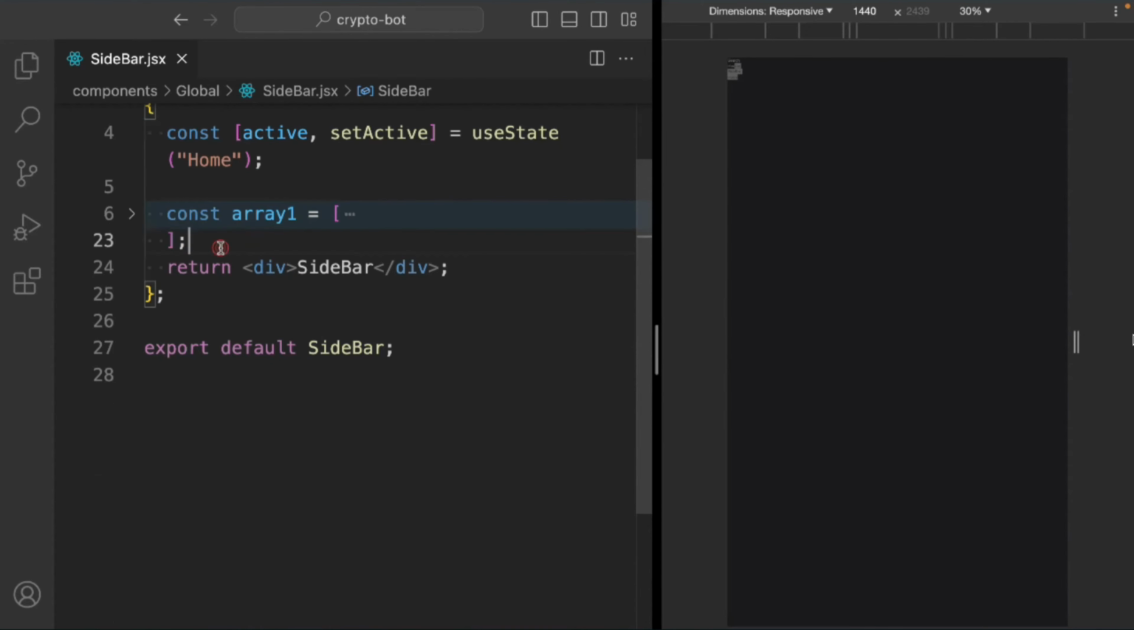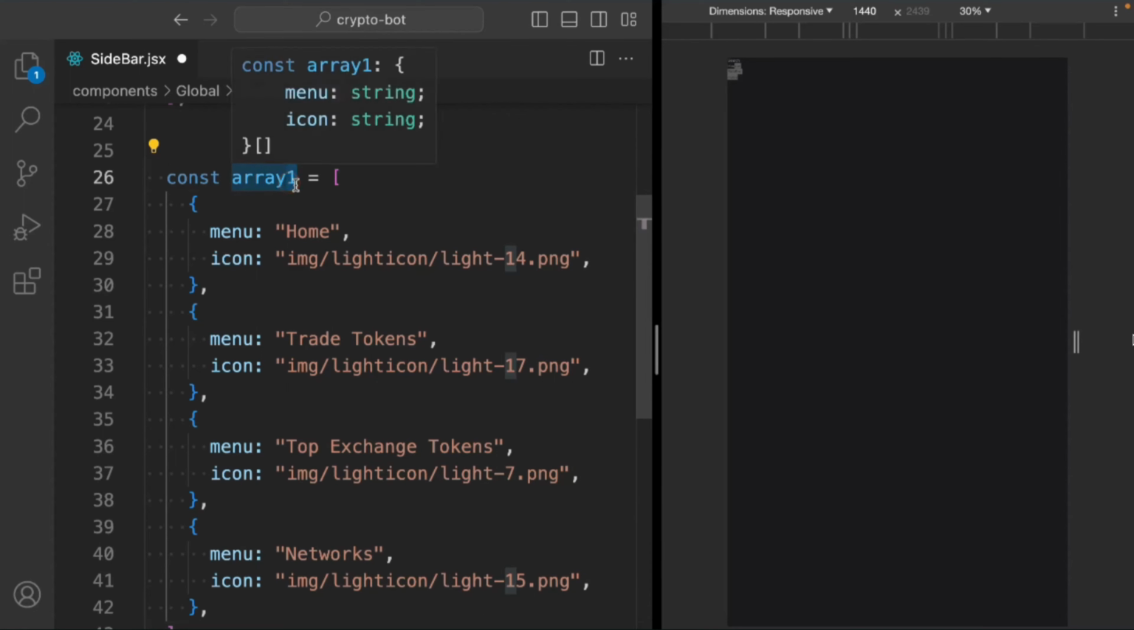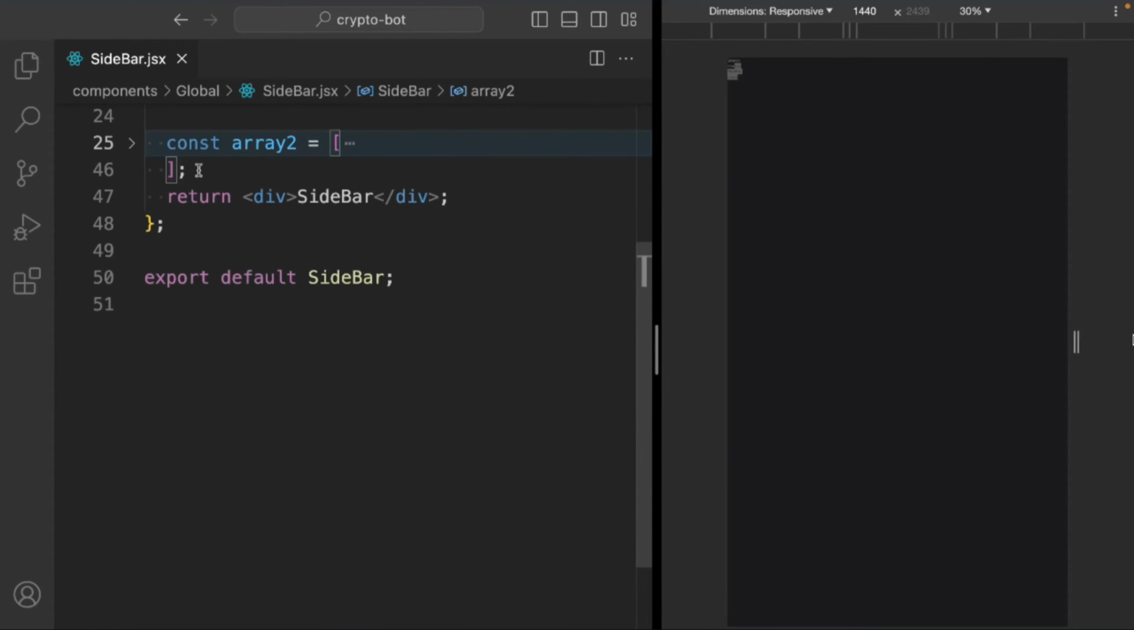Now let's create another one. Simply replicate that and change this to array 2, and we have to change the names. This one is going to be called add token. Change the icon to 10. This one is going to be trading, this one is called pricing, and this is profile. So let's replicate it one more time, and this one is going to be add token pair. Now simply change the icon to 19. This one is 4. This one is 16. This one is 6, and 10 is fine. So we got 2 arrays.